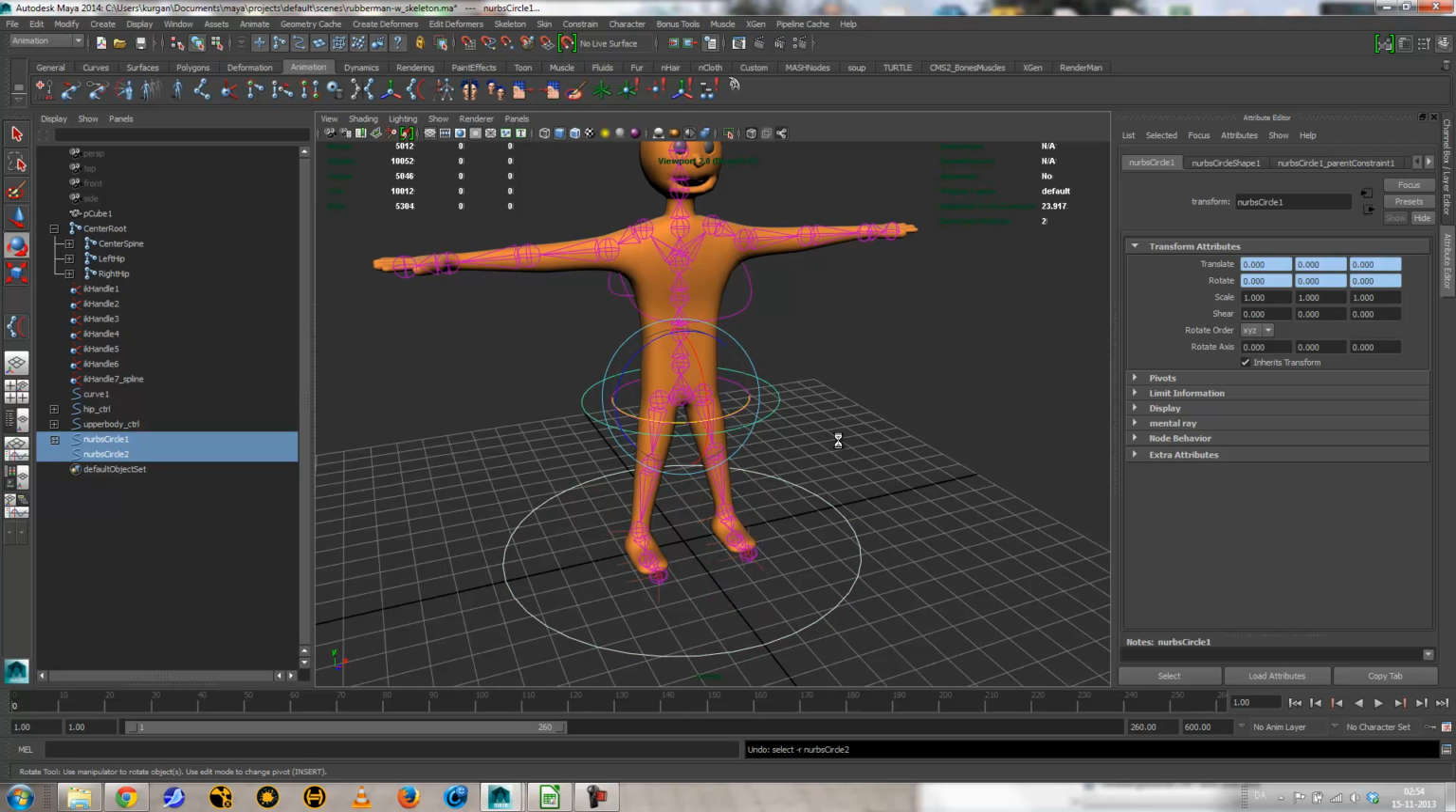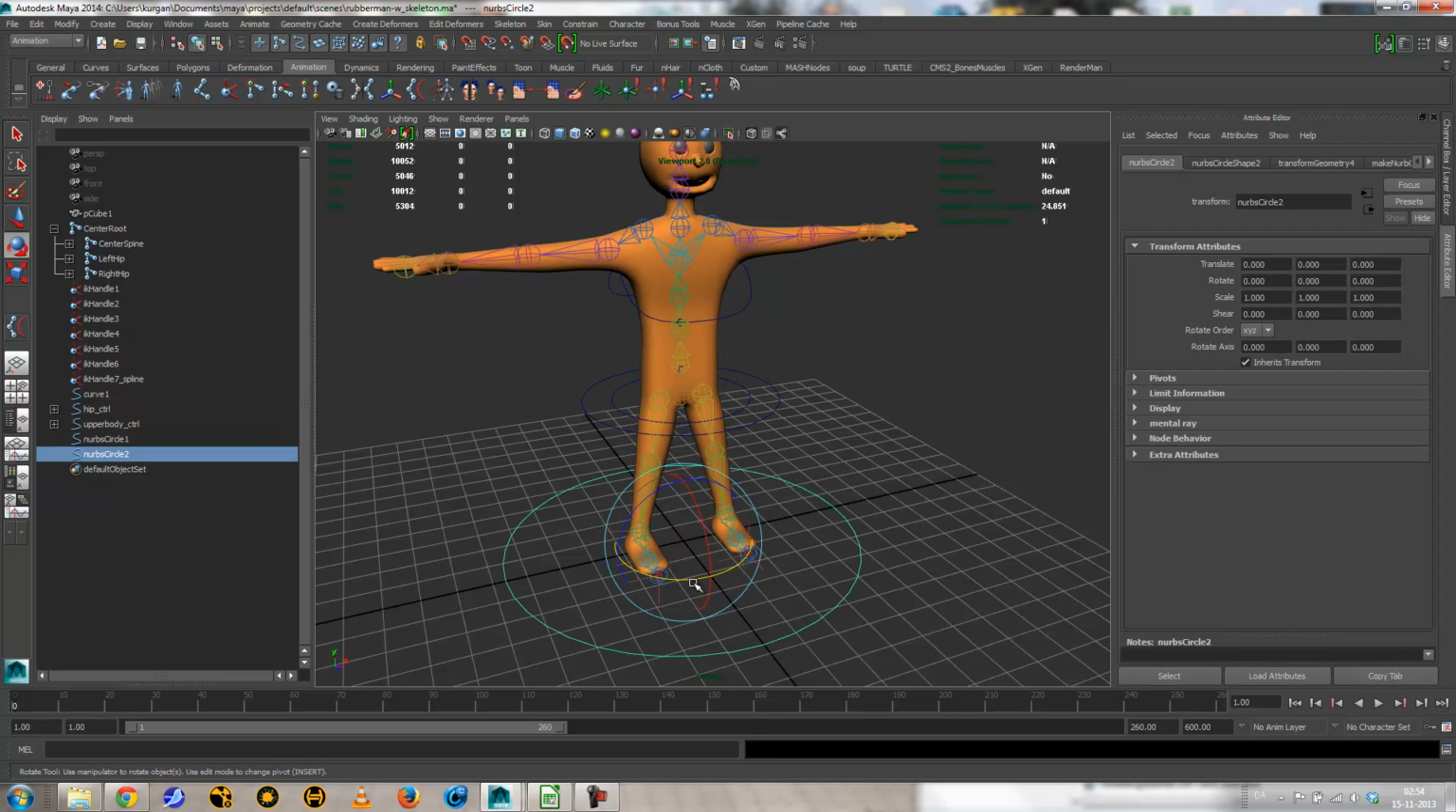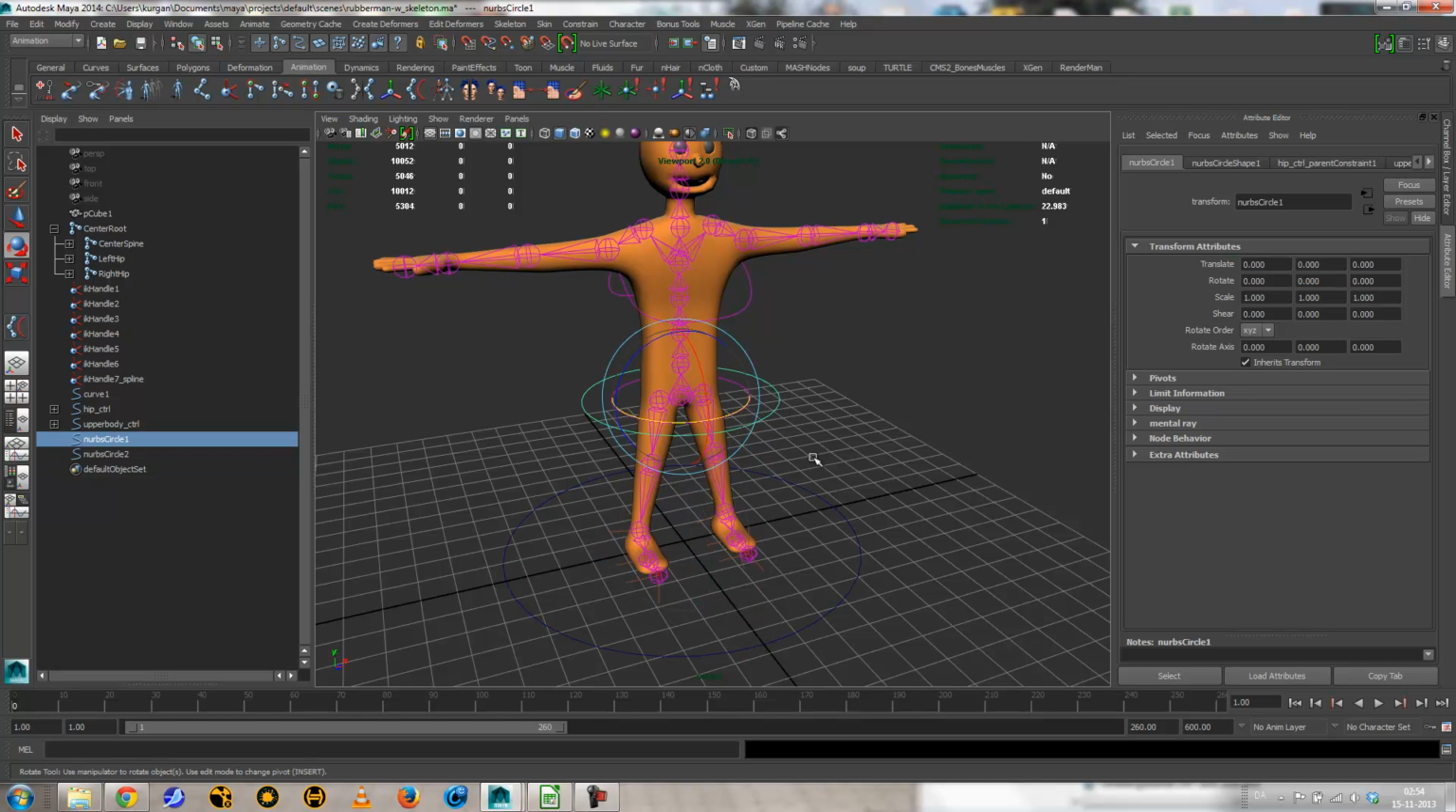So that is using a parent constraint. Yeah, so now this is disconnected. I undid it. I can also do a straight parenting. So you see, it will still work.